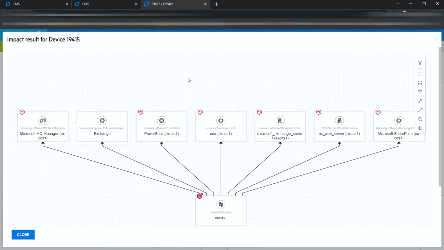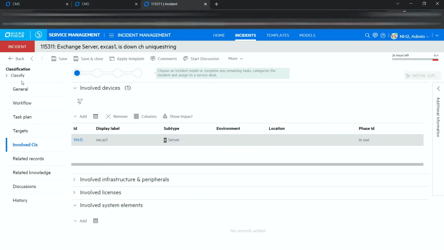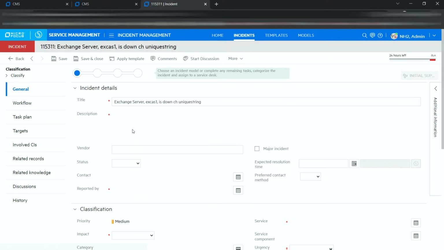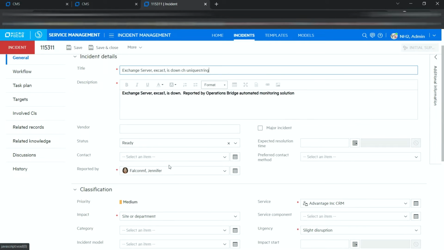From the impact analysis results, we can see that this server is hosting many applications such as Microsoft SharePoint and Microsoft MQ Manager. So if this server is down, there will be impacts on these applications. Seeing that if this server is down, there will be an impact to the high-priority business applications.